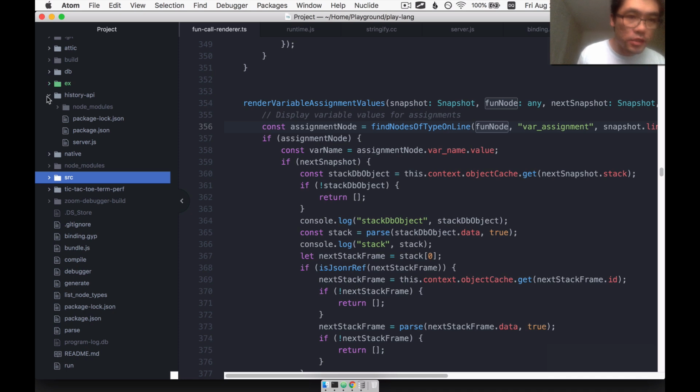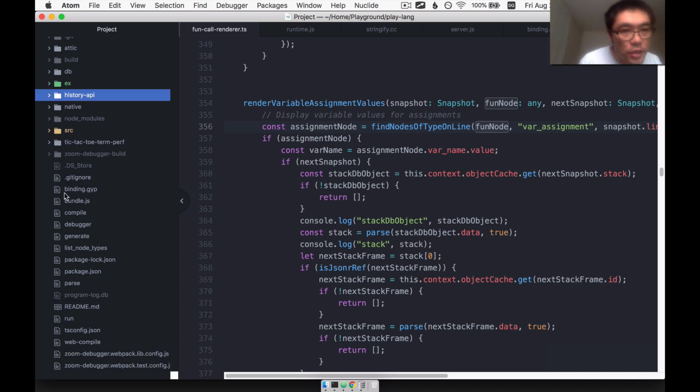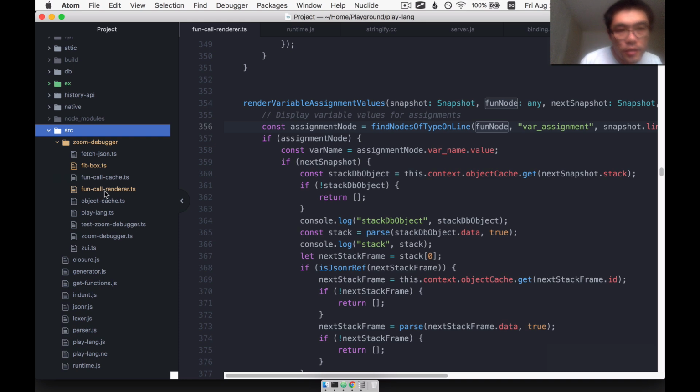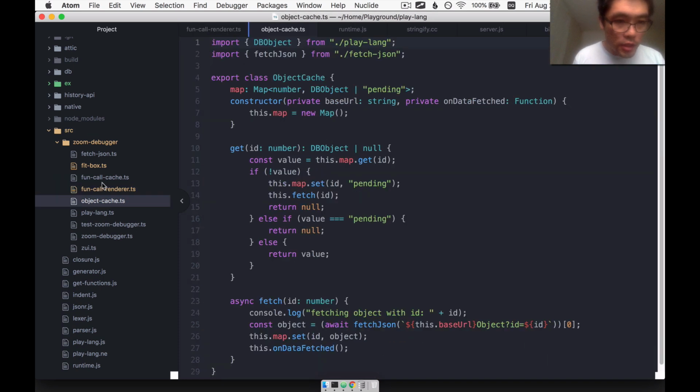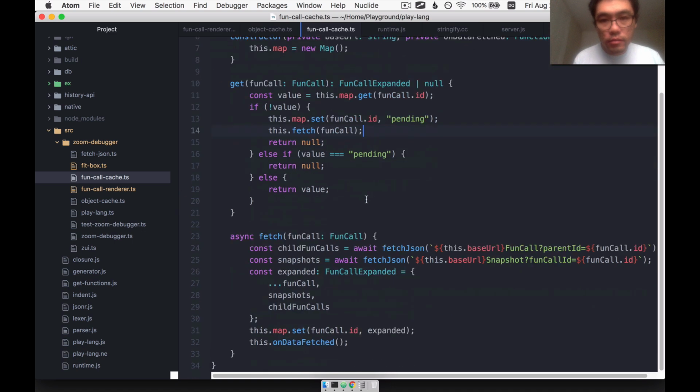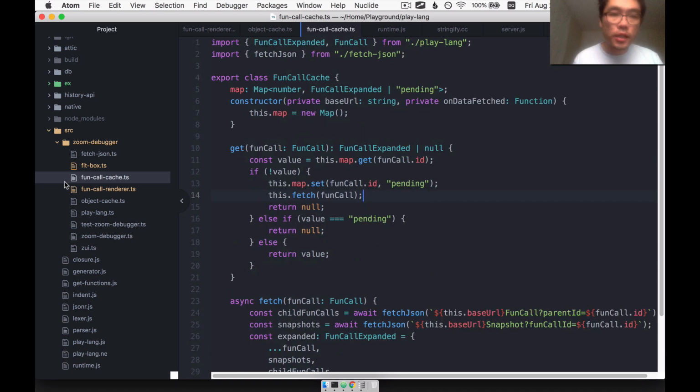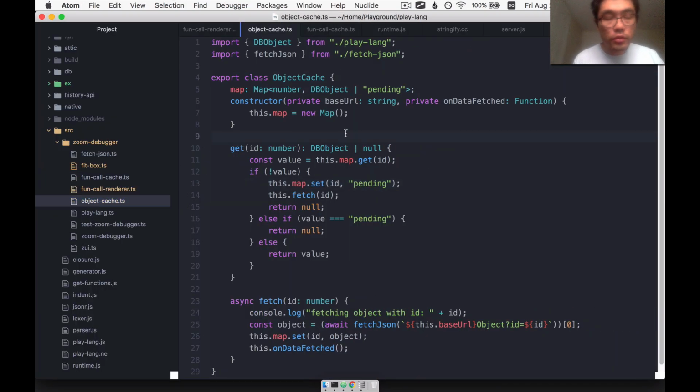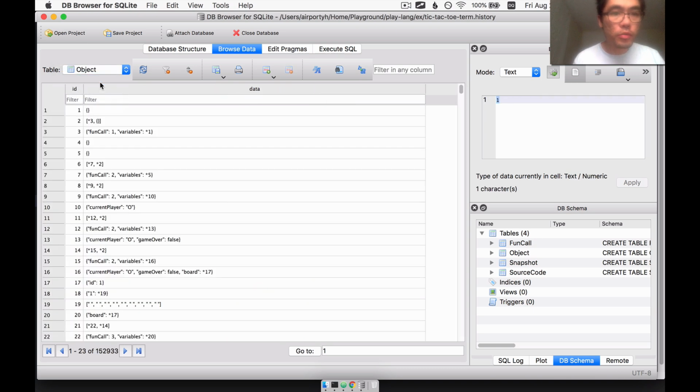And then that'll be the end of this, because I don't want to make this video too long. Okay, so I have 2 separate caches, the function call cache and the object cache. They actually look mostly alike. I just made one of them, made a copy, and tweaked the other one. This is a cache to store the function call objects that are returning from the database, and then the object cache is to do the same thing for the object table.